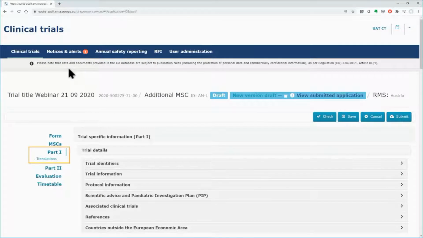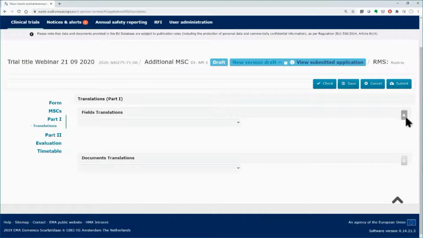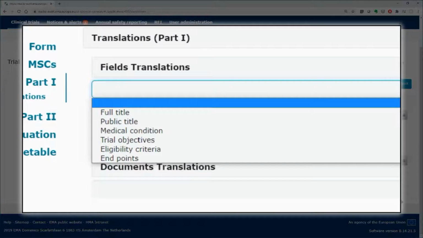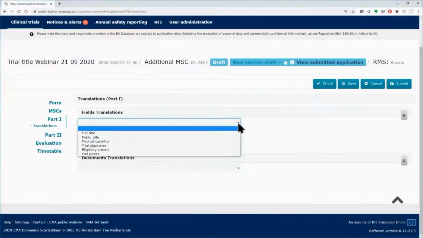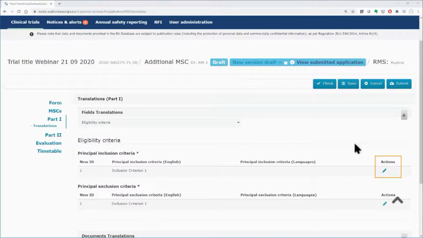In the Part 1 section, you can provide the translation of the Part 1 of the dossier in the language of the newly added MSC. This includes, for example, translation of structured data such as the medical condition, trial objectives, eligibility criteria, endpoints. You can insert, for example, the inclusion criteria in the language of the additional MSC.